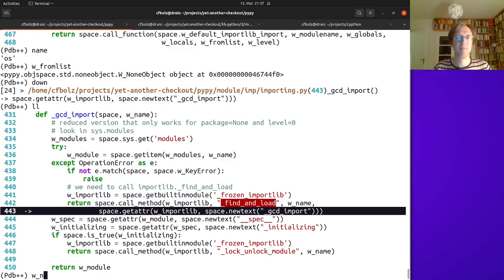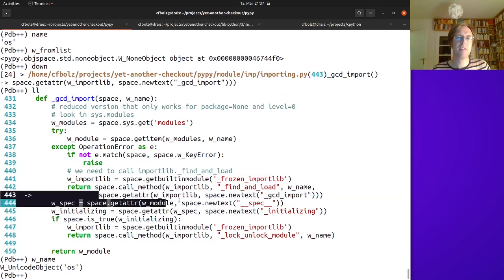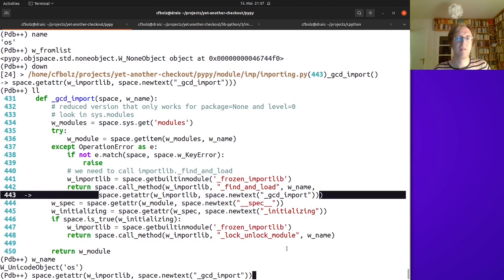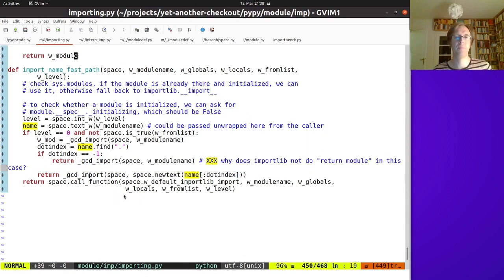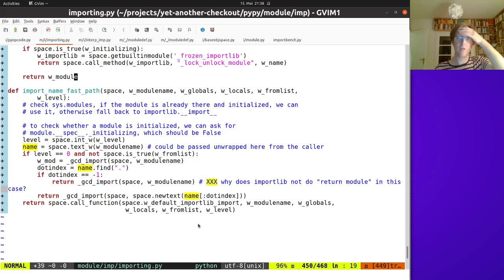So what's the name? OS. And we get GCD import. I don't know. I wonder. I wonder whether we should do this even differently.